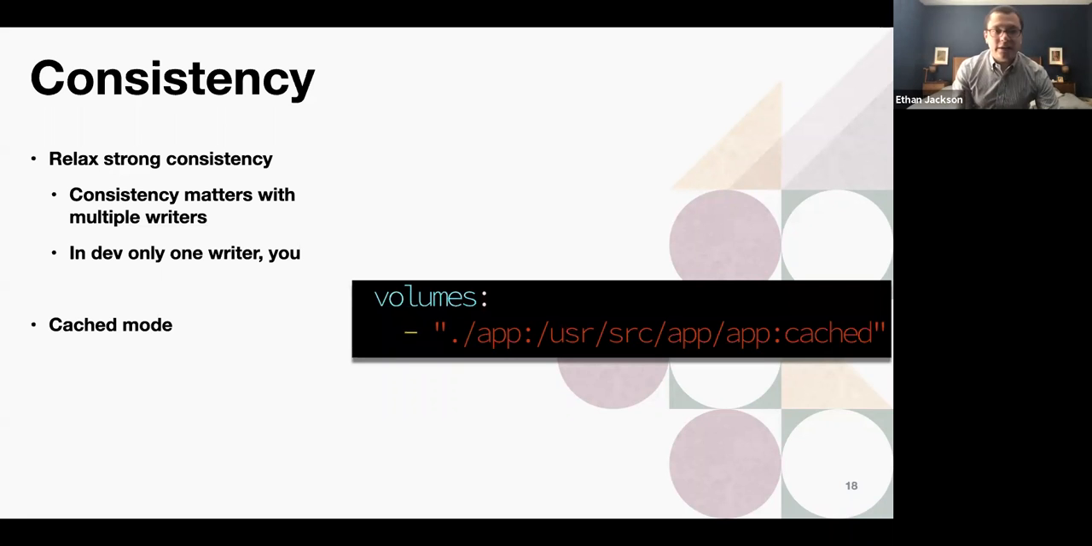So it's not strongly consistent. You can lose data if you have multiple writers. But by relaxing that consistency guarantee, it's vastly faster, and there's no real cost in the normal workflow. You wouldn't run a database this way, but for code, it's totally fine. So that can really cause a significant improvement in the speed.